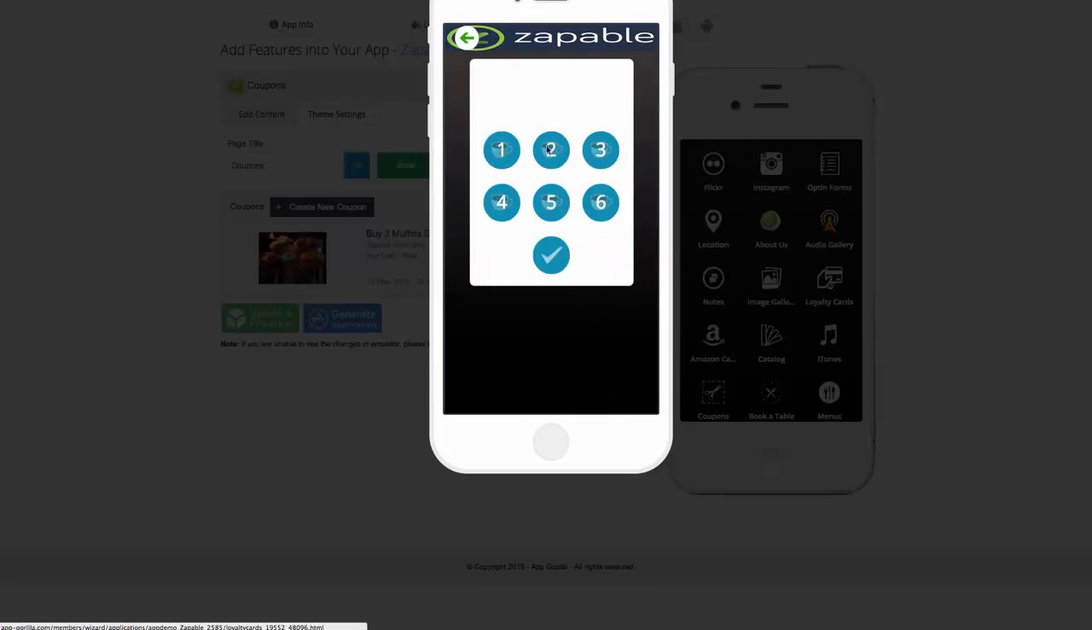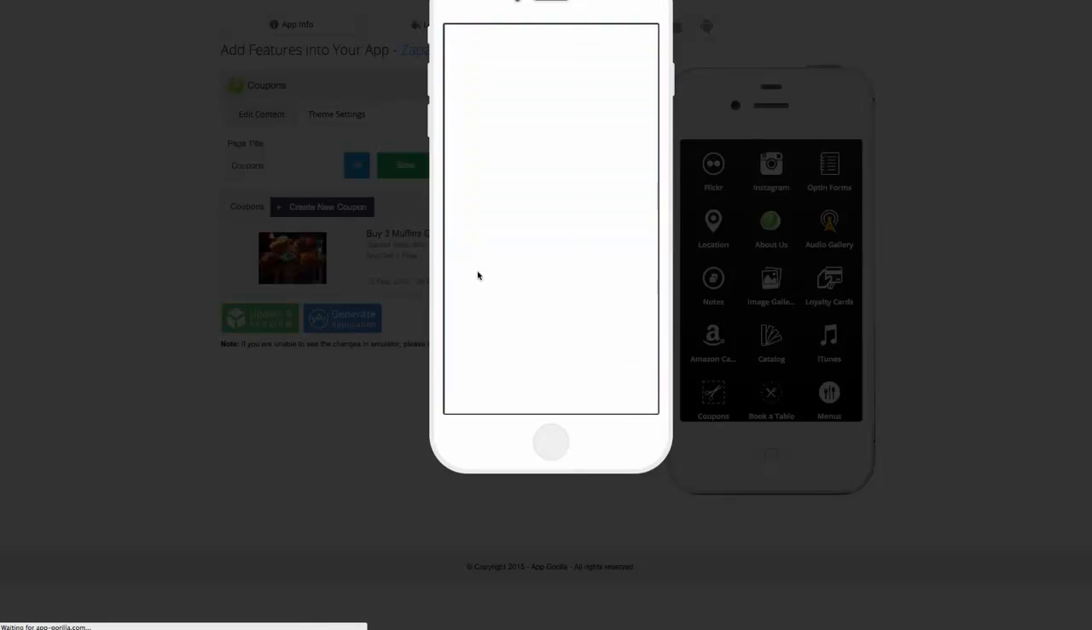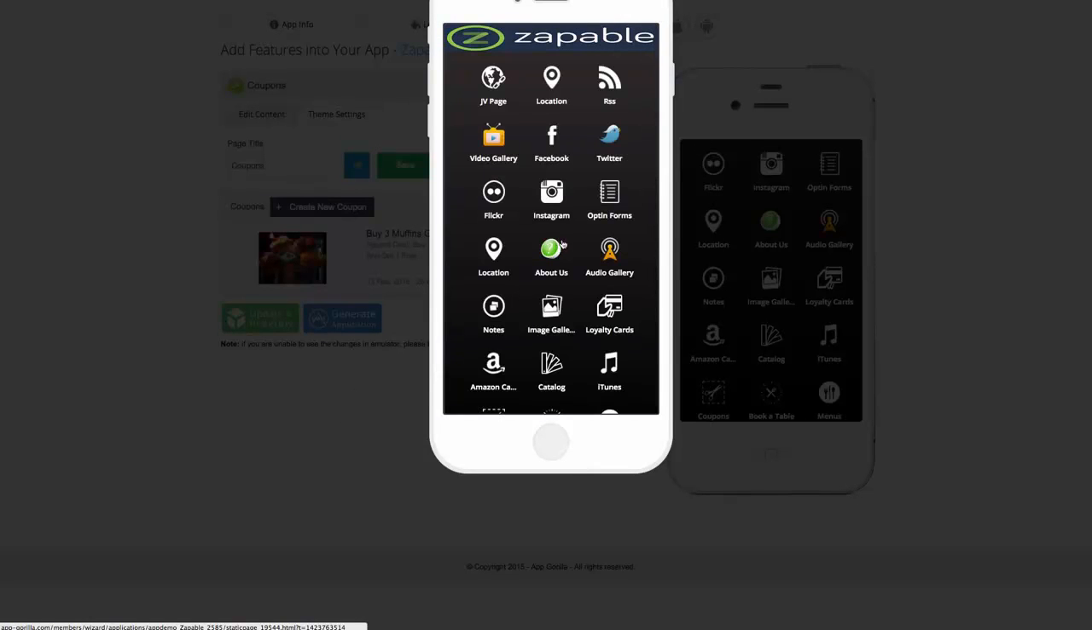So once they get 6 stamps, then they'll get a free coffee or whatever it is you've decided this loyalty card is for. Once again, you can completely change the design so you can have it branded towards the local business or company who you're building the app for.